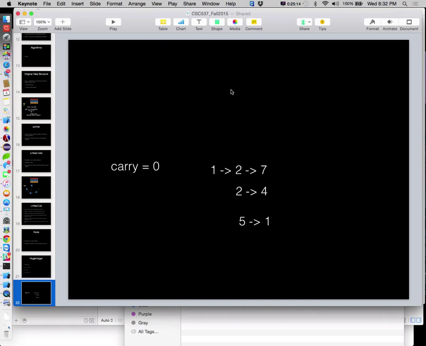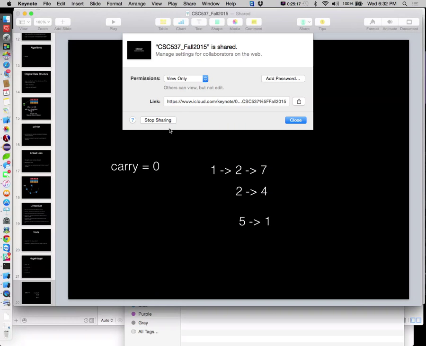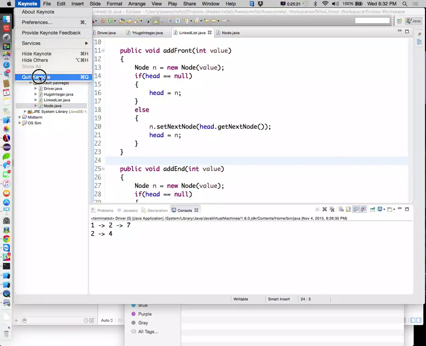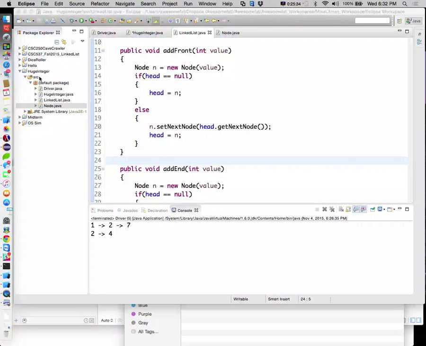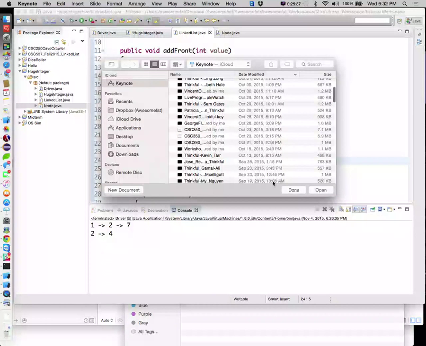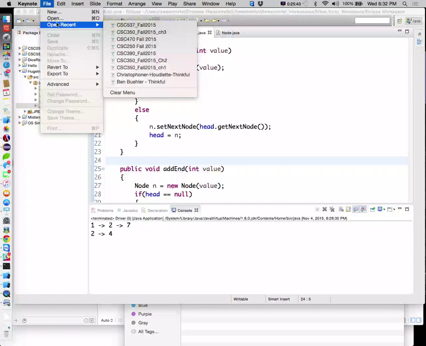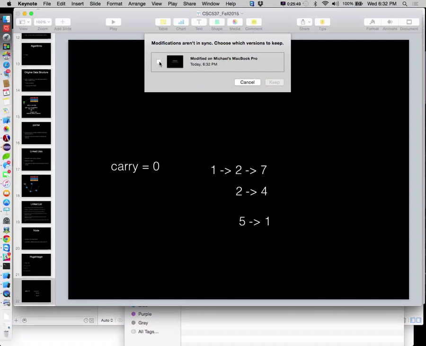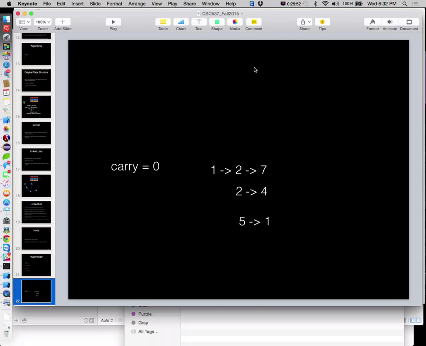So let's stop sharing this. Start with that. Then let's close Keynote, reopen it, reshare it. Close Keynote. Oh, I didn't actually close Keynote. Now I've closed Keynote. Now we'll reopen Keynote. And then I can just do it down there. Open recent. Then we'll share it again.